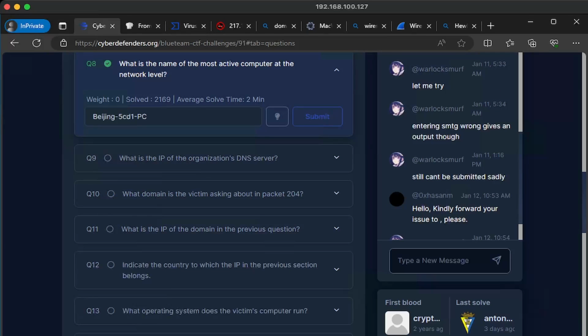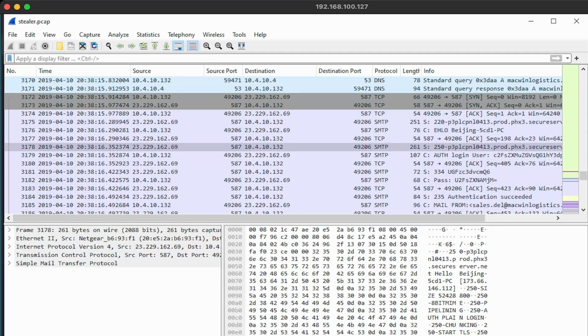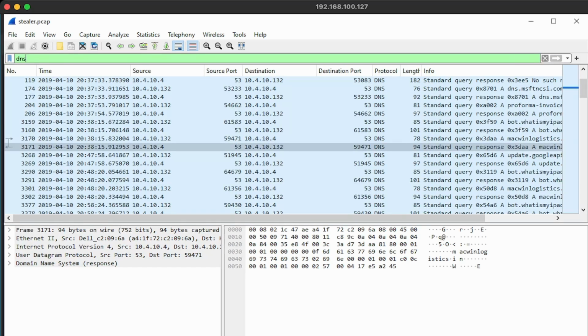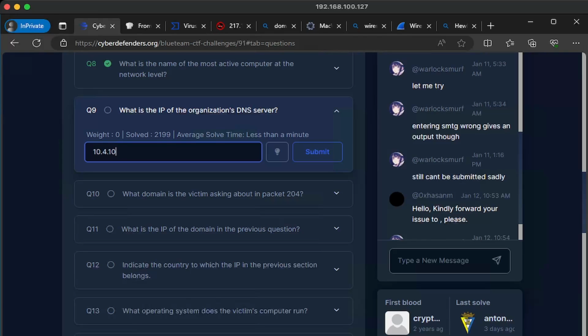What is the IP of the organization's DNS server? To find this answer, we can go ahead and search up and filter DNS. And we want to look at the responses, which in this case is responding from the source port of 53. And we can see that this traffic here is responding to 132, which is our internal IP. So we can infer that 10.4.10.4 is our DNS server.